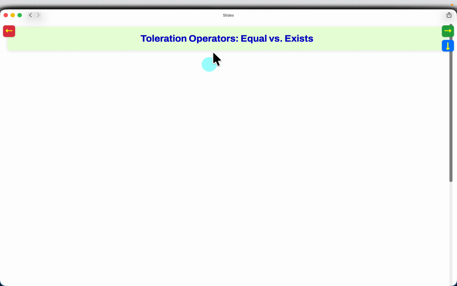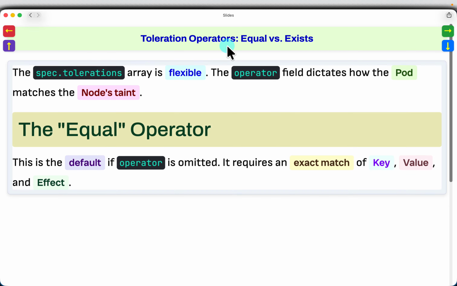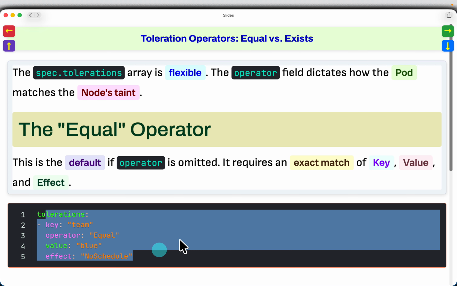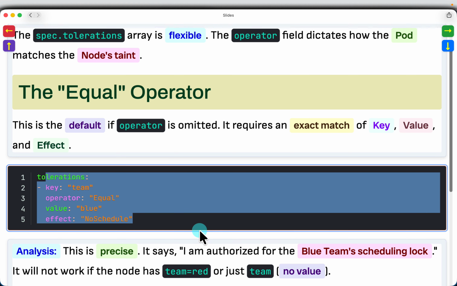So next I will talk about equal versus exists, which is for toleration in the pod. Operators, the two operators. Under spec tolerations, this array is flexible. The operator field dictates how the pod matches the node's taint. First is the equal operator. This is the default if operator is omitted. It requires an exact match of key, value and effect. So this is how we will create a toleration.